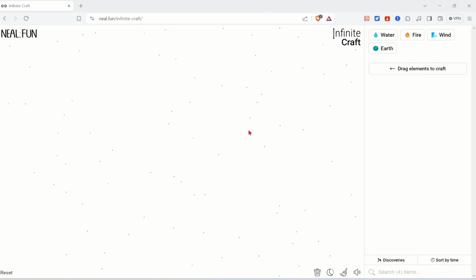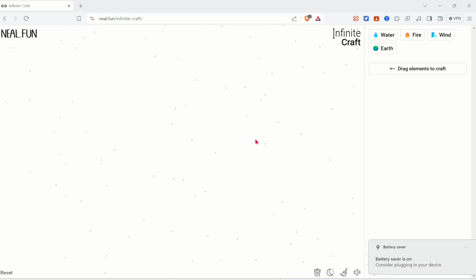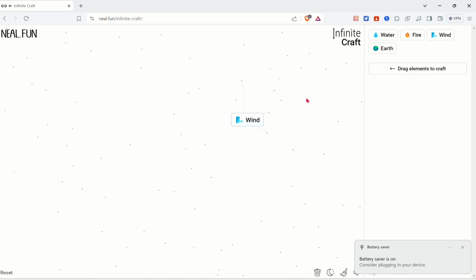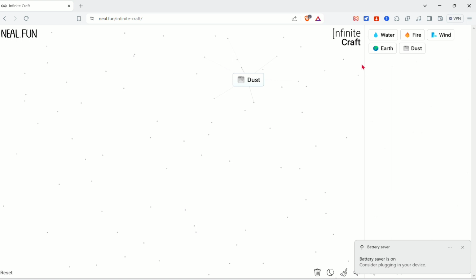In this video, I'm going to show you how to make watermelon in Infinity Craft. So first, just add the wind element right here. And then after adding the wind element, just add the earth above the wind so we can create dust. So now that we have the dust, we are just going to add the earth element above it so we can create a planet.